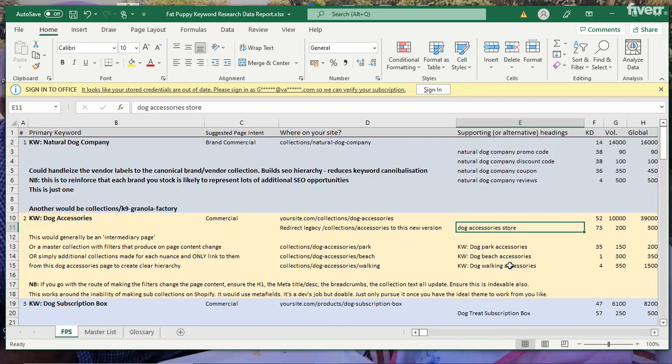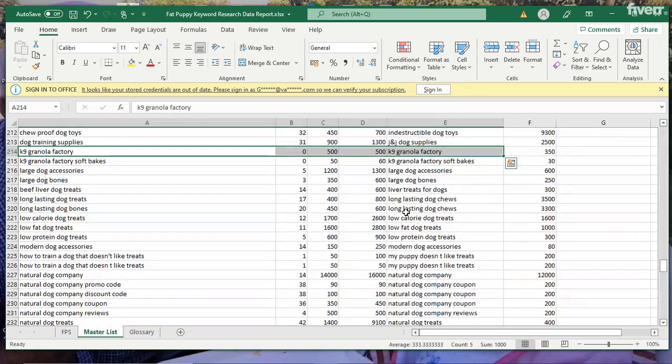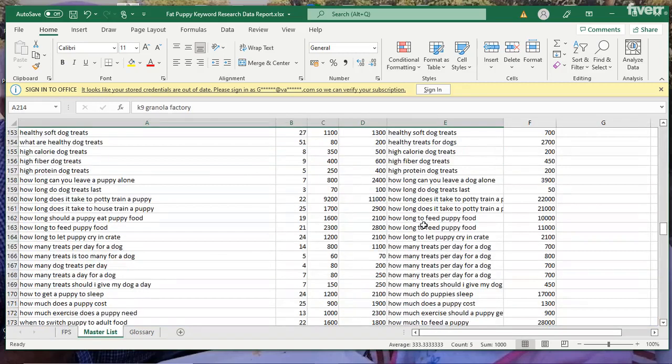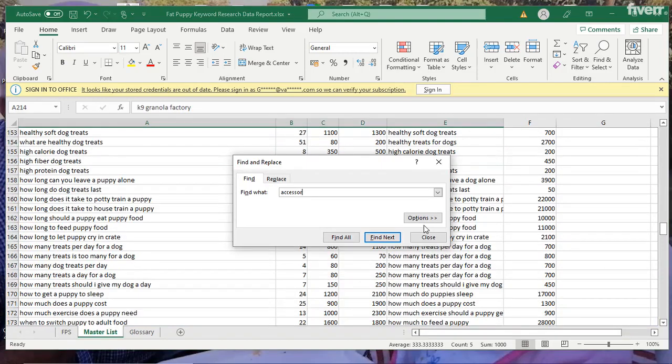We stock dog park accessories. Then talk about what are dog park accessories. Then dog beach accessories, and talk about what dog beach accessories are, dog walking, and so on and so forth. And there are more in the master list. I've just added a few of them. We can find them. Control F, accessories, as if you can't find them.